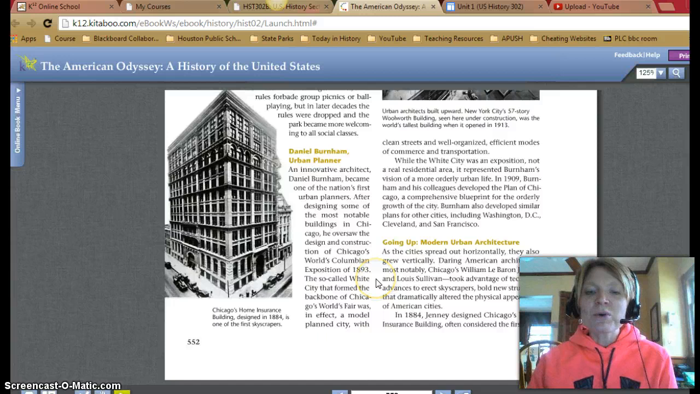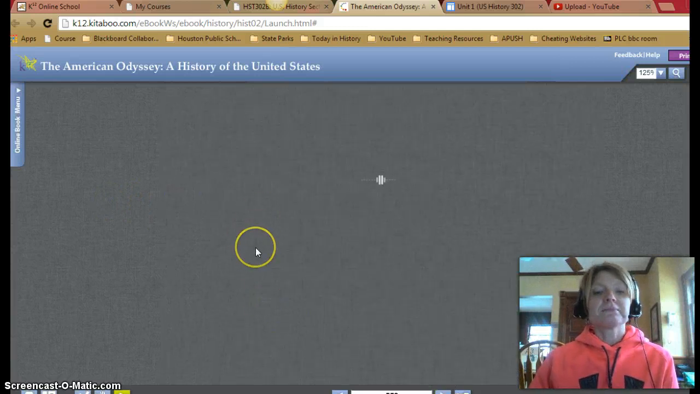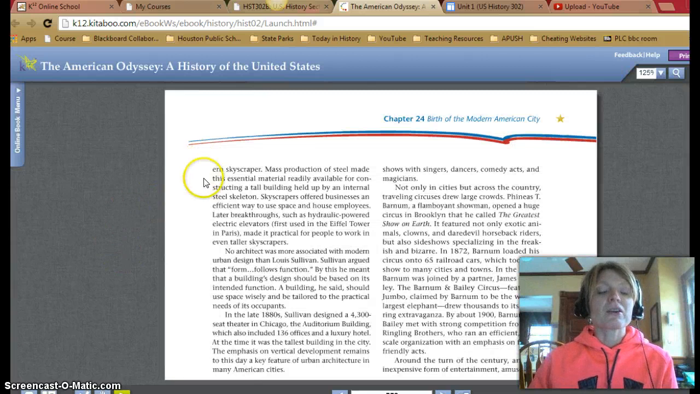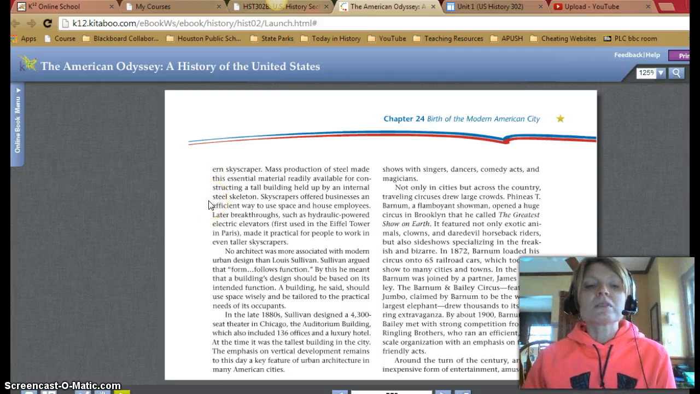Daring American architects, most notably Chicago's William LeBaron Jenney and Louis Sullivan, took advantage of technical advances to erect skyscrapers, bold new structures that dramatically altered the physical appearance of American cities. In 1884, Jenney designed Chicago's Home Insurance Building, over here, to the left, often considered the first modern skyscraper. Mass production of steel made this essential material readily available for constructing a tall building held up by an internal steel skeleton. Skyscrapers offered businesses an efficient way to use space and house employees.